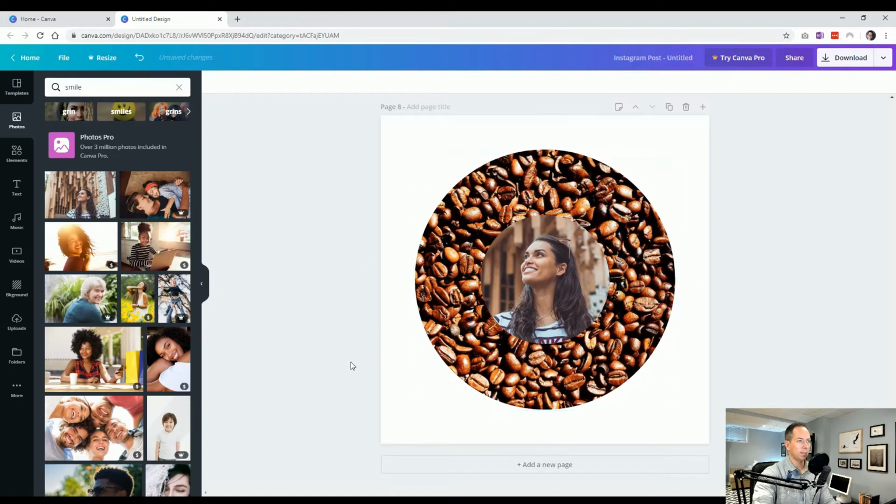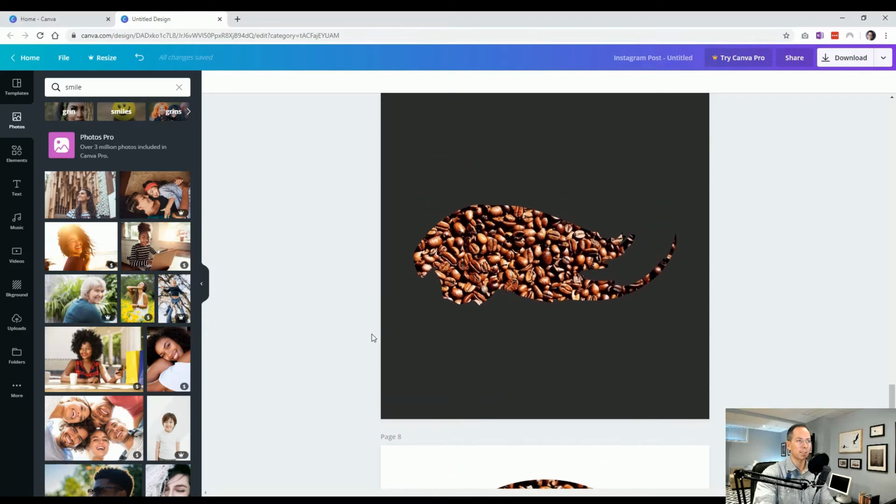And now we've made a frame with the person looking within it. So lots of goofy little fun things that we can do because we are combining a number of our lessons.